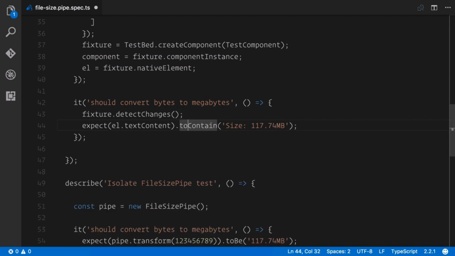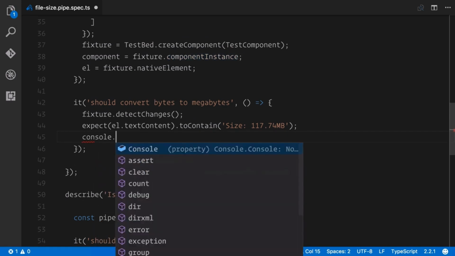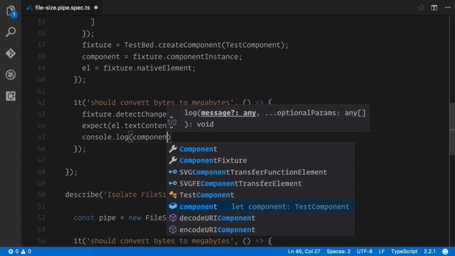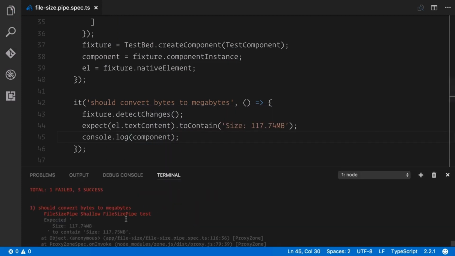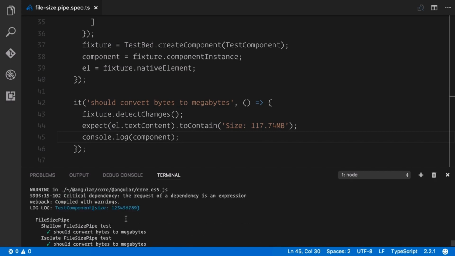Now what we're going to do is a few extra things. Because we have access to the component, which is the component instance, what we can do is quickly log this out to see what it gives us, and then we're going to go ahead and actually use it. So we can open up the terminal and wait for things to recompile. All the tests have now passed.